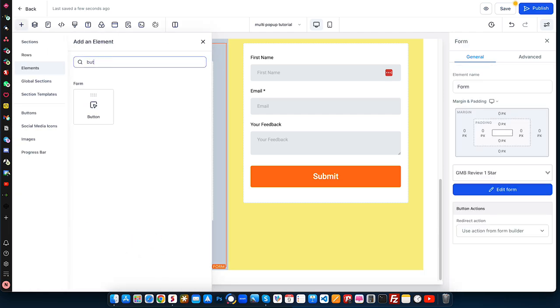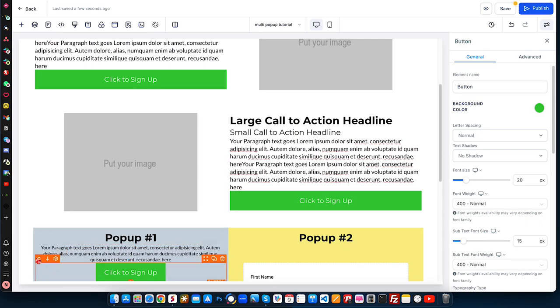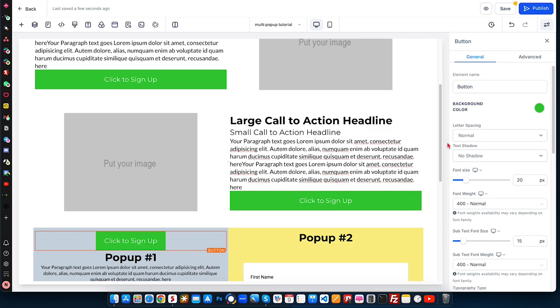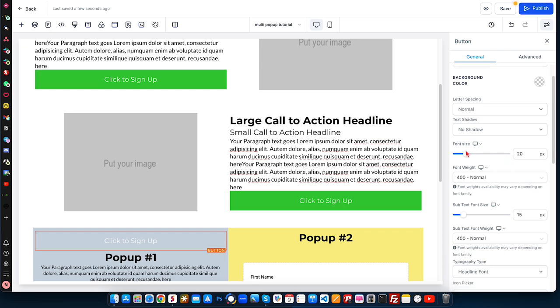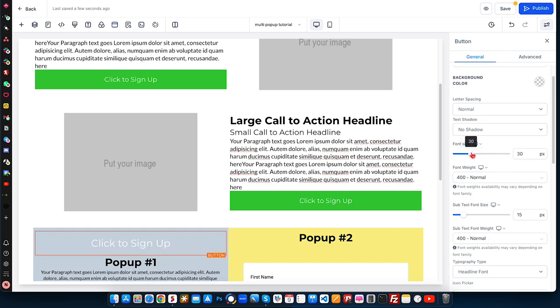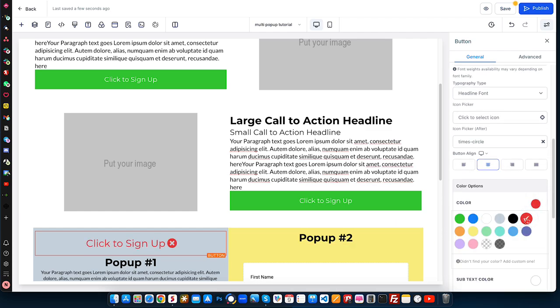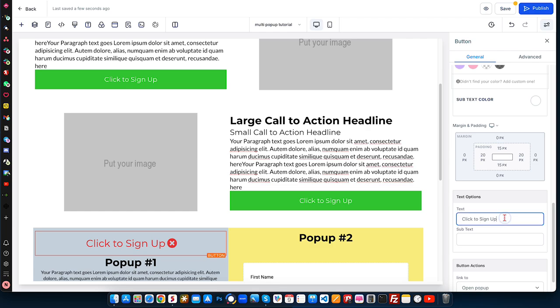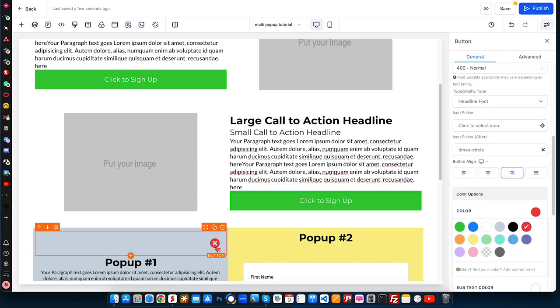Let me add this button at the top. This will be the close button for this pop-up. This is just a little bit of a tricky step, but it's very simple and you can do it. Let me make it 30 pixels, and then add a cross icon, as we are going to make it red. Then I will delete all the content and make it right aligned, so the close button appears at the right of the pop-up.